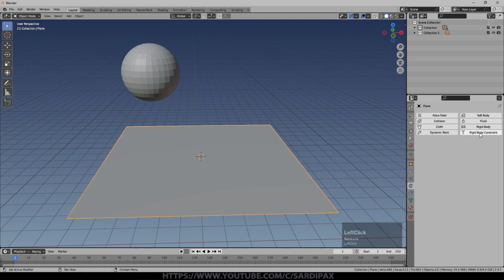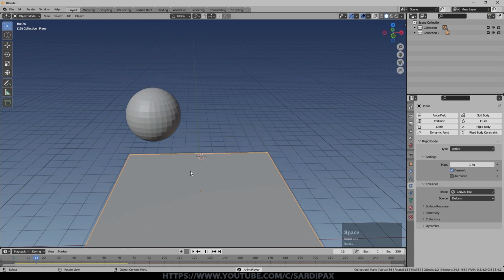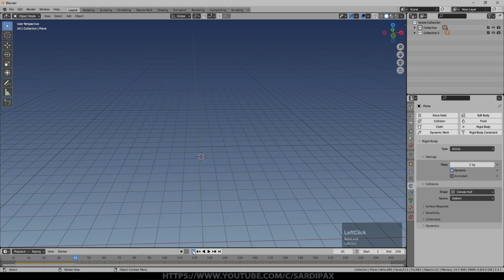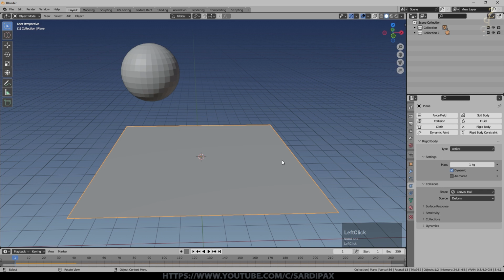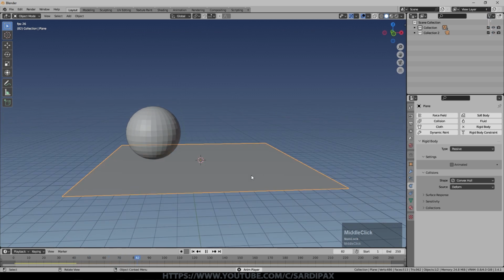Get rid of that. And I'm going to add rigid body again, but this time if I just press play, the ground, as it were, will fall away as well. I don't want that. I want it to act like the ground, not fall, but deflect things. So if I come over to here and I say passive, and now when I press play, my ball hits it and stops. It's not bouncing terribly realistically, but it is at least recognizing that there is a surface there.